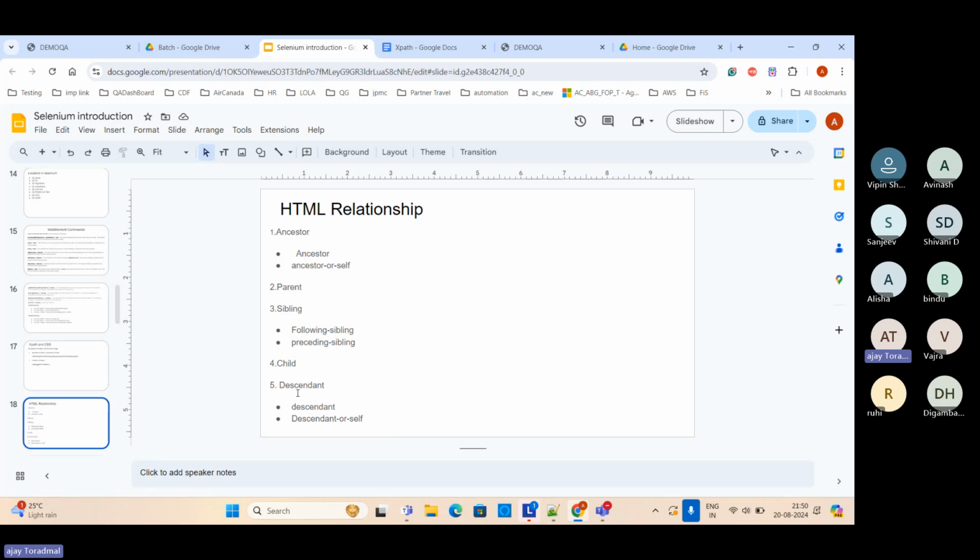What is meant by descendant? Child of descendant means direct child. Grandson, we can say. Okay, child and grandchild. Descendant means all the children and grandchildren. It comes under the descendant. Right. Now we'll see one by one how to work on this.